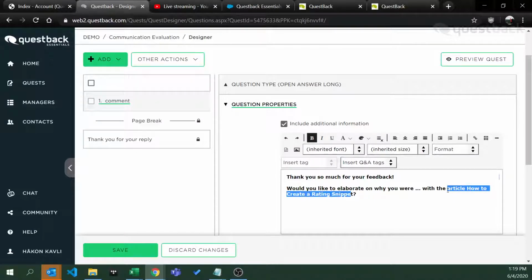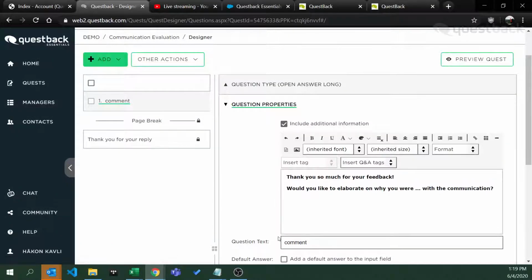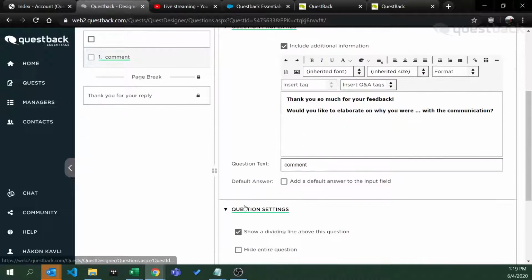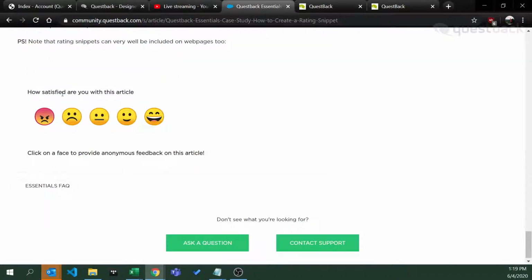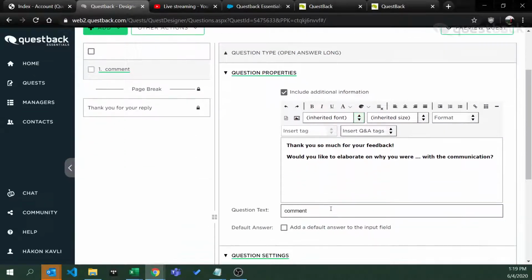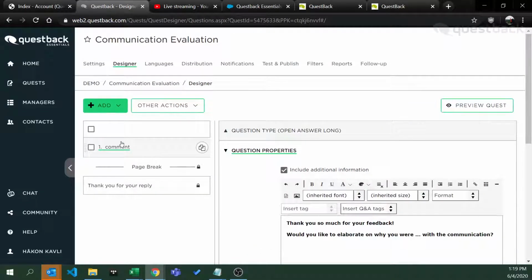And instead of the article, we would use communication. So how about the actual input from the respondents answering to a communications evaluation like this? Well, in order for me to fetch that input, I would need some respondent data to store that input.